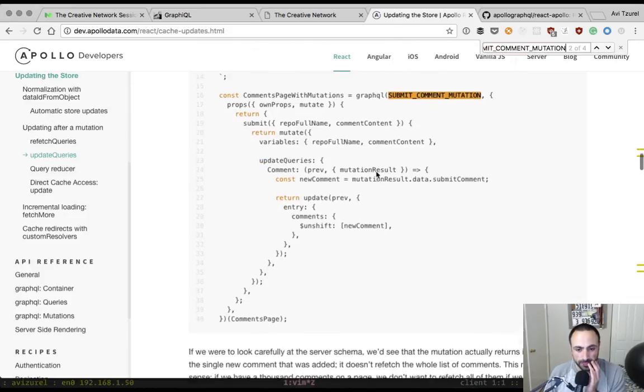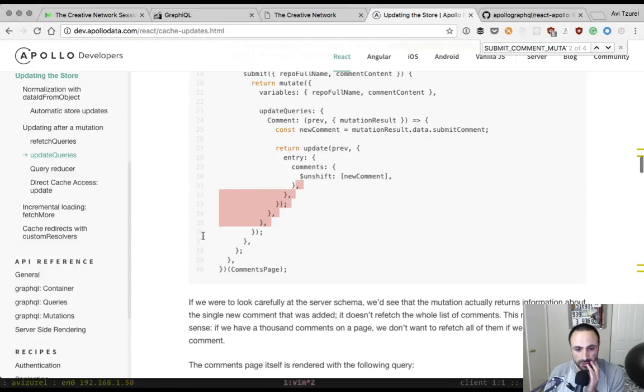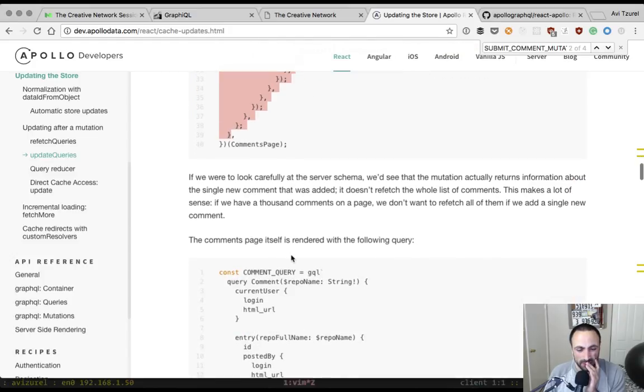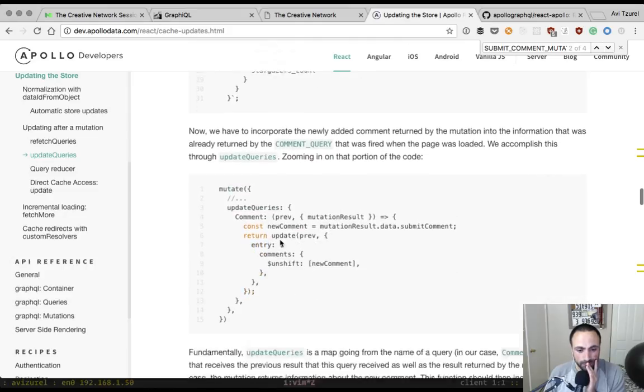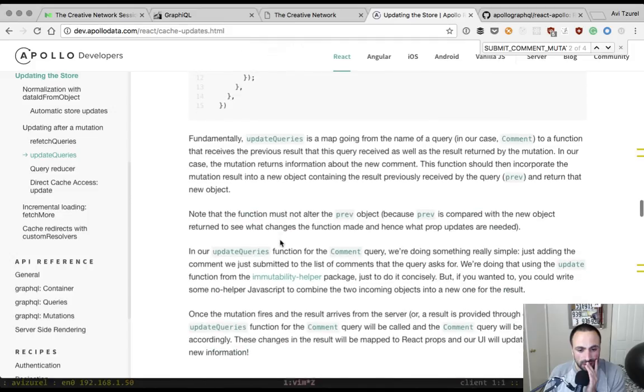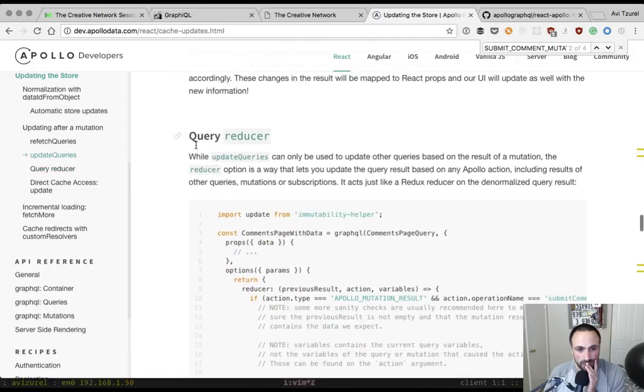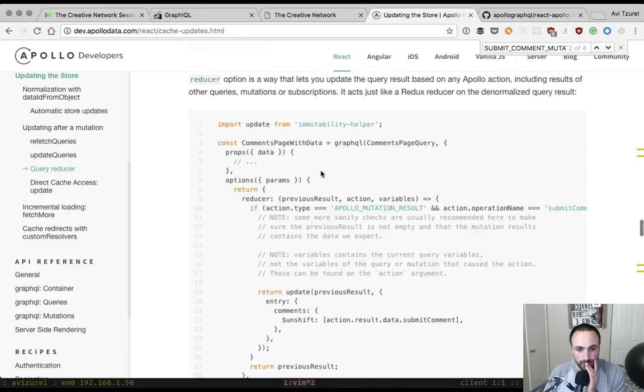Look at this, man. So we have query and reducer. Update queries can only be used to update other queries based on the result. The reducer updates the query results based on that. Okay, so this is okay.